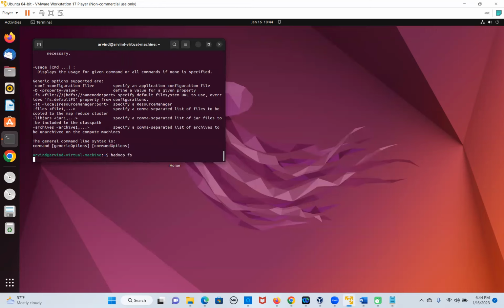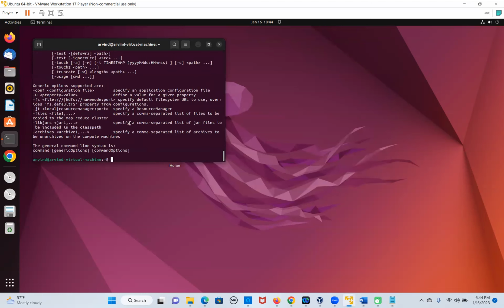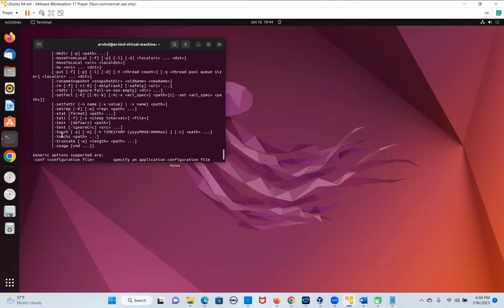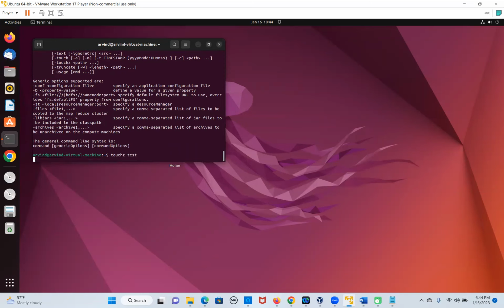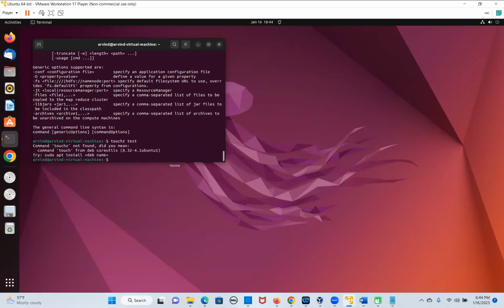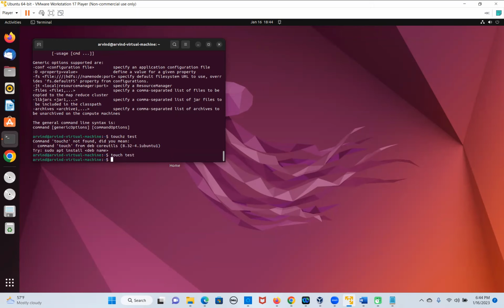Okay, next command, hadoop fs touch command. Touch command is for when I want to create an empty file. You know, in Linux we do touch and then say test. In Unix, touch creates a file. So same thing if I do in the Hadoop file system. Here I think touchz will work.